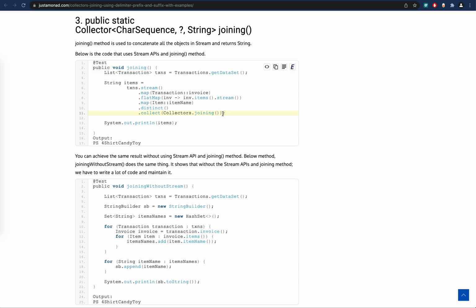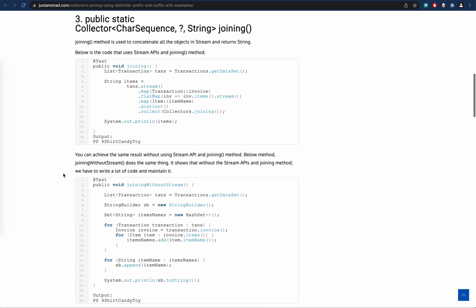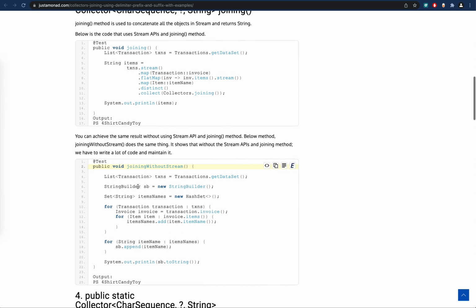But let's say, for example, that without streams and without Collectors.joining, how would the code look? So here is the method that does the same thing. You take the list of transactions and get the distinct item names. First you iterate through all the transactions, get the invoice of each transaction, and iterate through all the item names. You add them into an item names set, so you get all the distinct item names, and you append them to a StringBuilder or StringBuffer, and then print it out. This code is really long compared to the stream and Collectors code.